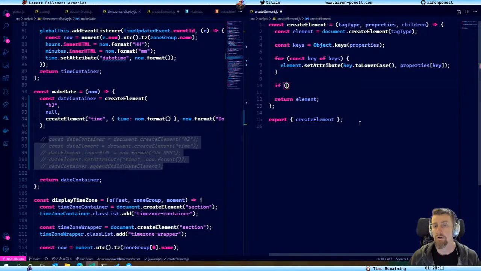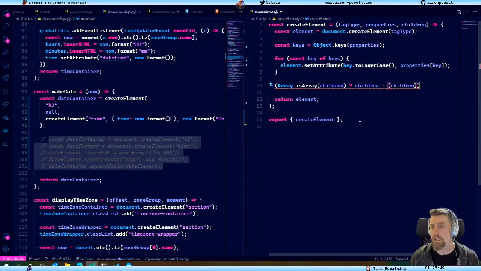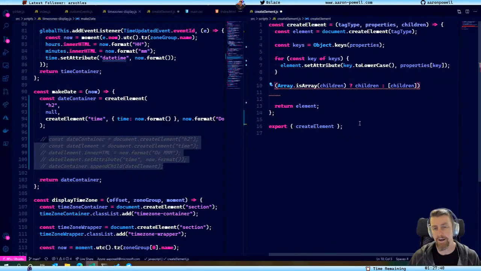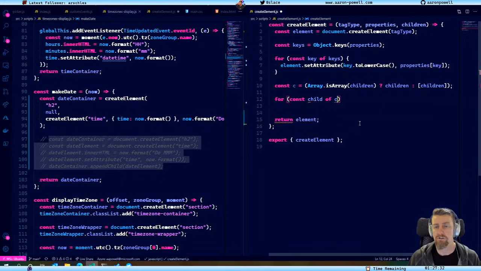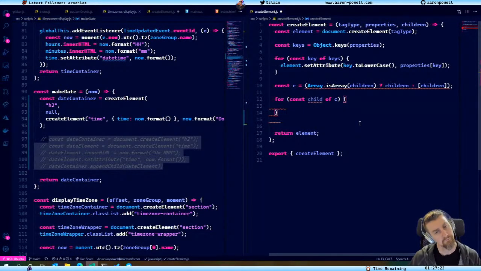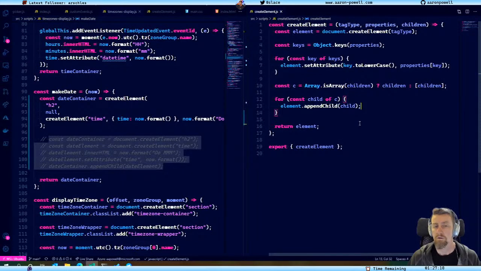and then if we'll do children array dot is array on children. So if we've got an array of children, or we'll just turn children into an array dot for each, no, const C. Let's just not make it too disgusting. And for const child of C, we will then do create element. Oh wait, no. Element dot append child. So I think that, will that work?